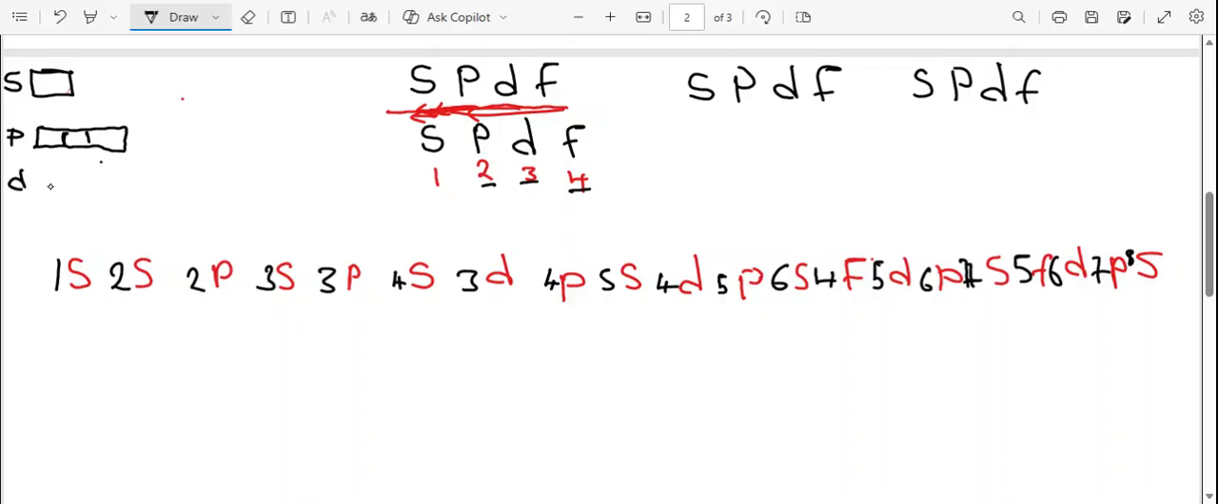D has 5 boxes. 1, 2, 3, 4. So these are 5. You can see that if they are paired fully, they will be 10. All right. So you end there.